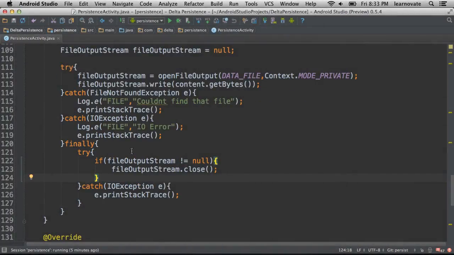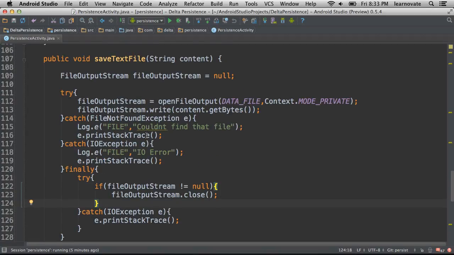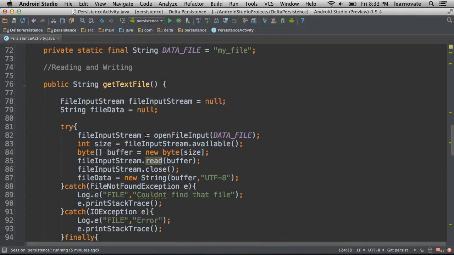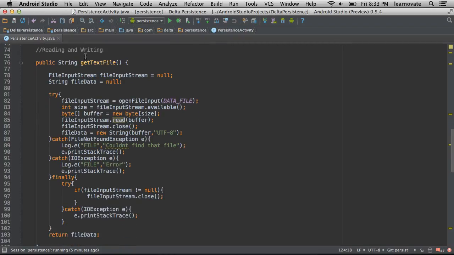And this allows us to clean up after ourselves without having to worry too much. Okay, so that makes sense for saving a text file. But what about reading it? Well, if you look here at our get text file, which is going to read it, it's going to return it as a string. It's very similar, but a little more complex.